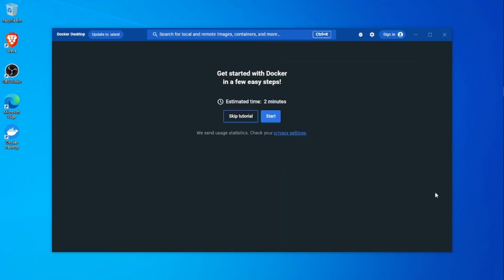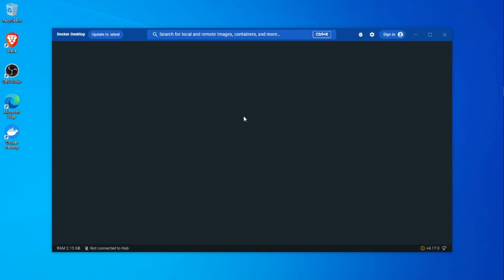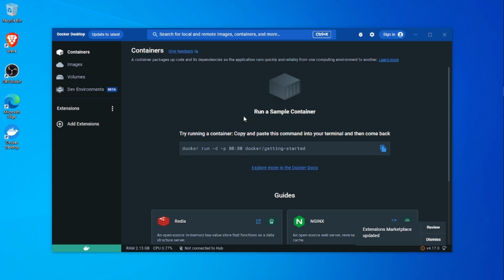Now you can see this is finished. You can take the tutorial. I'll skip this. You can take it, it doesn't take long. So let's copy this command. This is to run our first container.